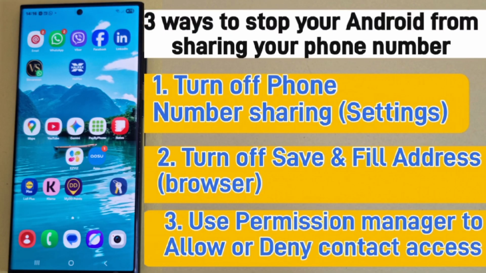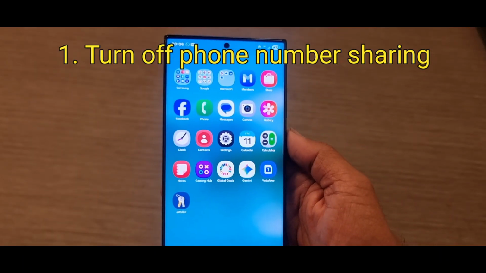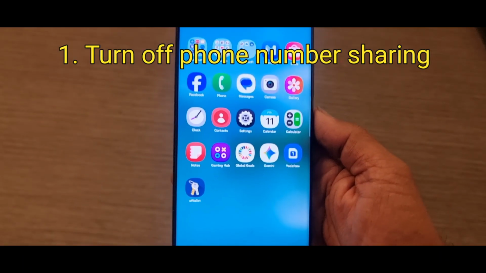In this video, I am going to show you 3 ways to stop your Android phone from sharing your phone number. Number 1, turn off phone number sharing. This is located under settings. Number 2, turn off save and fill addresses. This is located under browser. Number 3, use permission manager to allow or deny contact access. I will explain how to do these settings in detail. Let's dive in. First thing I am going to show you is how to turn off phone number sharing.